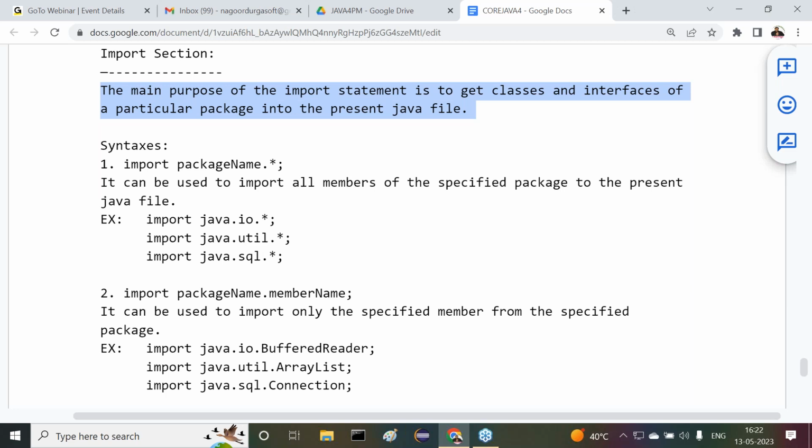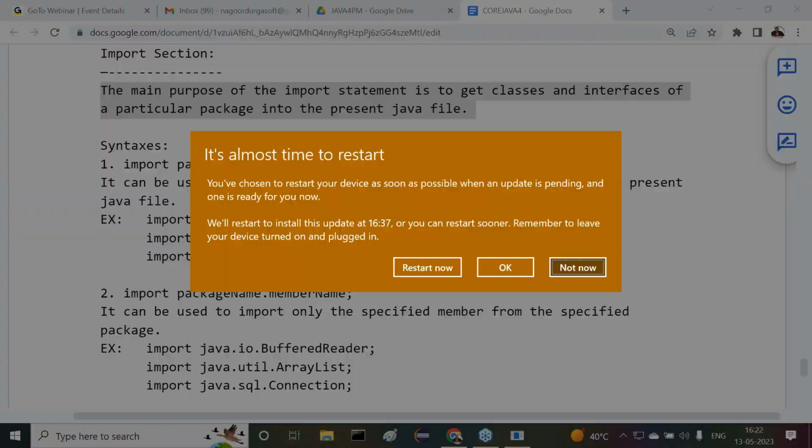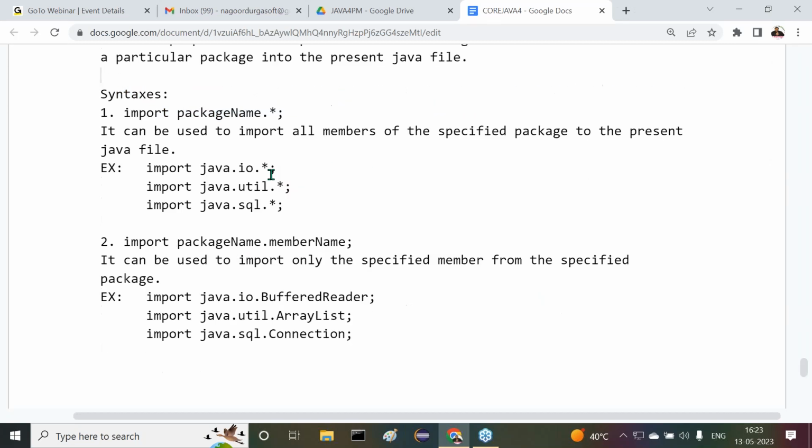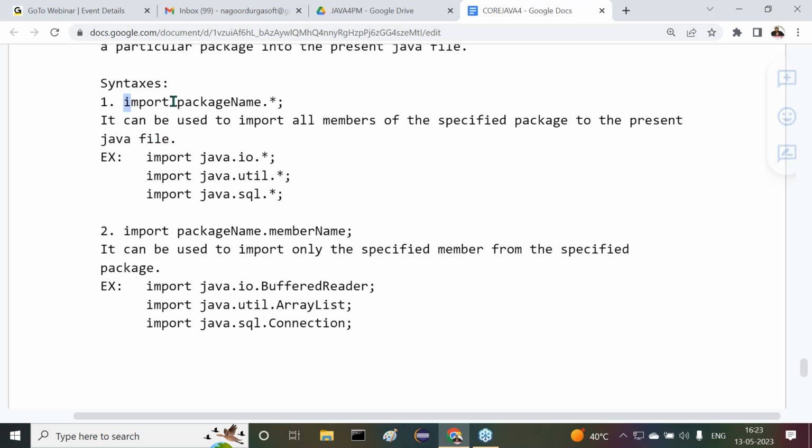At present, we are preparing a Java file, and there are other packages available where classes and interfaces exist. So to get a class or interface of a particular package into the present Java file, we have to use the import section. What are the syntaxes for the import statement? Import package name dot star. Star represents all members from the specified package, so we are able to get all members.